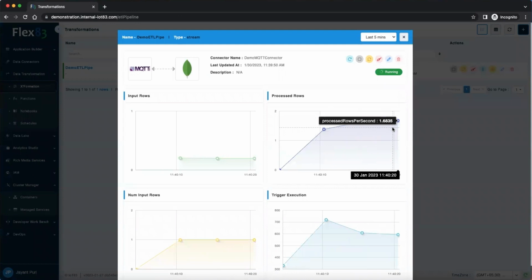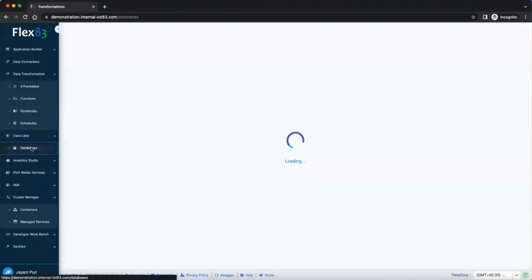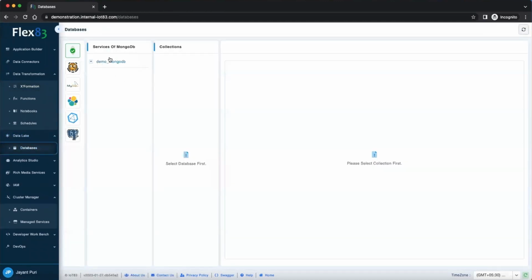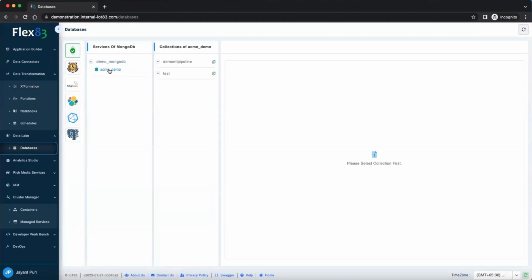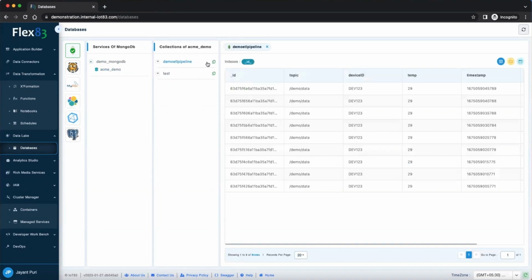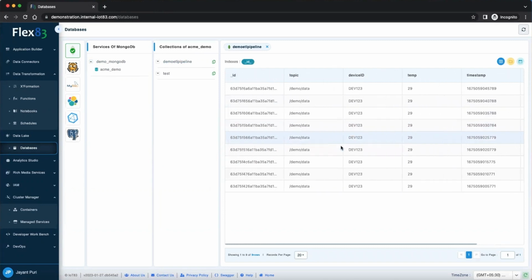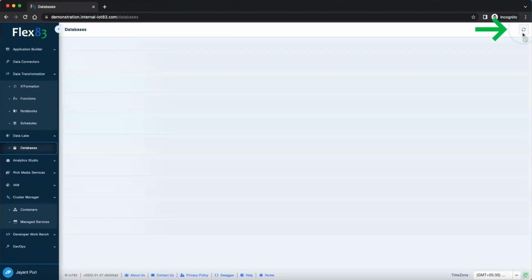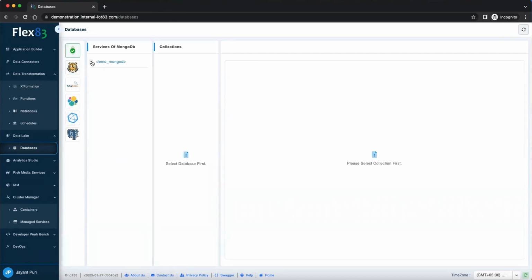Since this data is already being saved, let's see how it looks on the data lake. Here we click the database section. Once it loads, we will see the Mongo database. When we click on this database, we can see the Acme demo database and the name of the collection we created. And once we click on the pipeline, we can see that the data being reported is now available in the database in this format. We already have 9 rows of data in this database. If we hit refresh, we can see more rows of data. So the data is continuously being saved in the Mongo database.